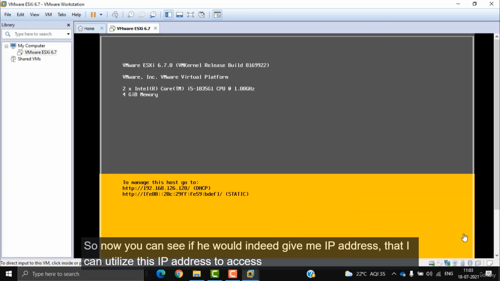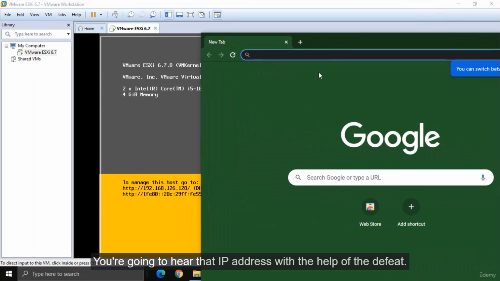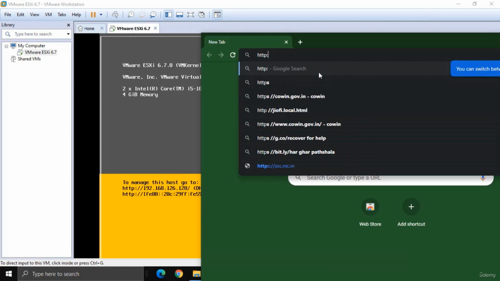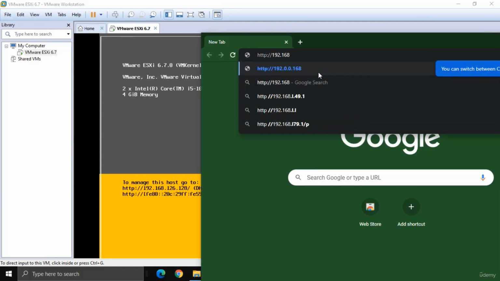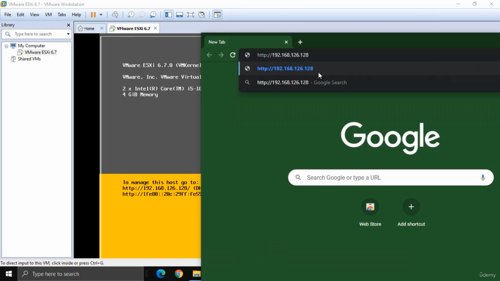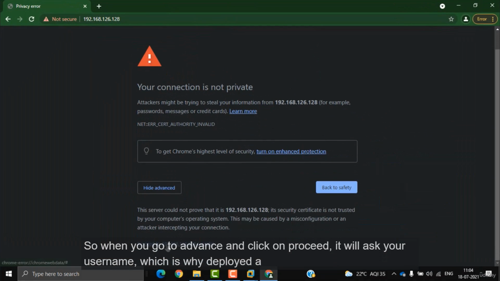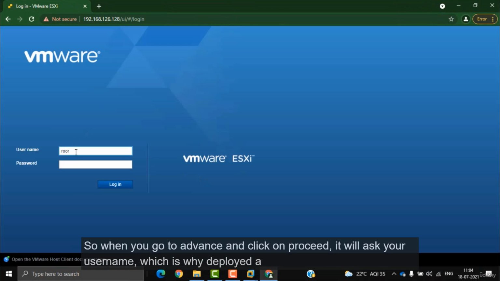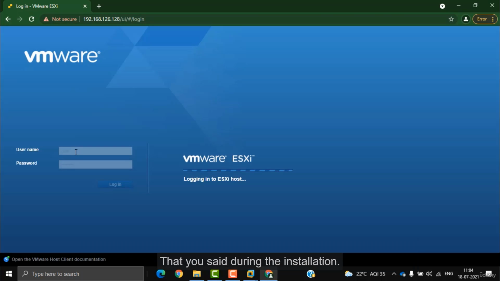So now you can see after it rebooted, it gave me an IP address. That means I can use this IP address to access it. How to access it is very simple. You add that IP address with the help of HTTP. When you go here, go to advanced and click on proceed. It will ask you for the username, which is by default root, and the password that you set during the installation.